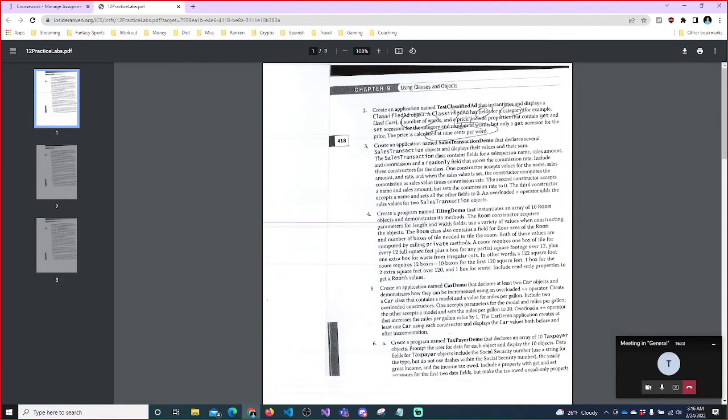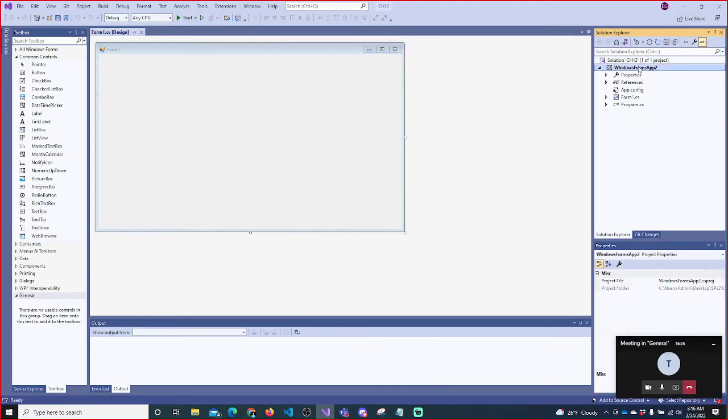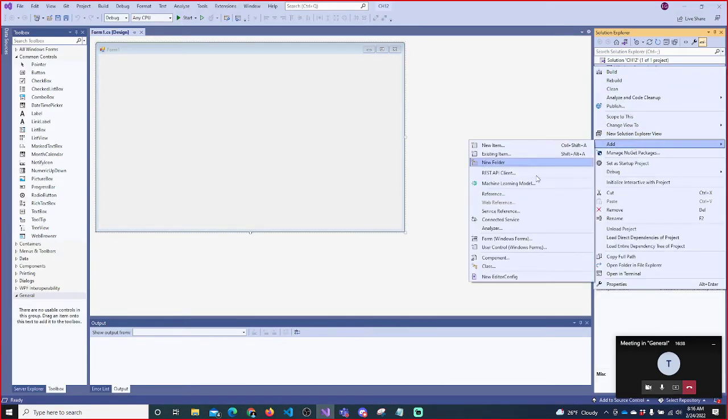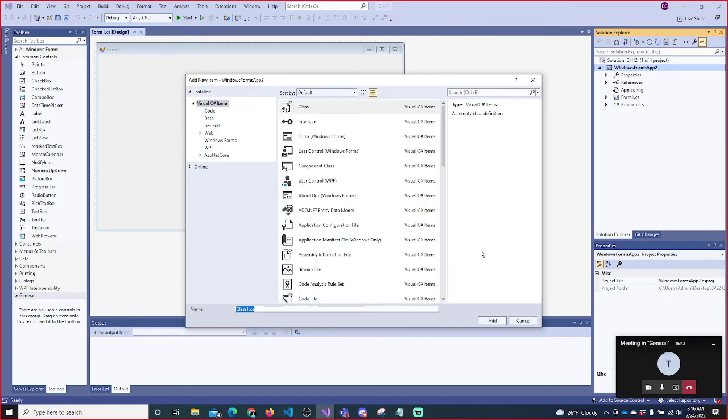Create an application named TestClassifiedAd that instantiates and displays a classified ad object. So when I read a classified ad object, that's telling me right away we need a class called ClassifiedAd. So, what is a classified ad? You could think back to the days of the newspaper, the ads that you would run in the newspaper, or, much more modern, I guess you would say Craigslist. You can run an ad in Craigslist, that kind of thing. So ClassifiedAd.cs.